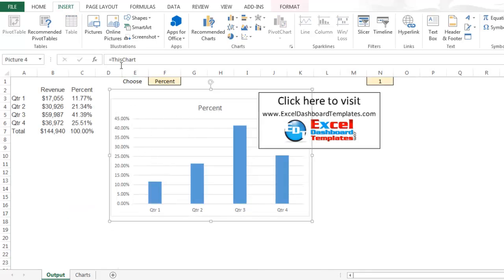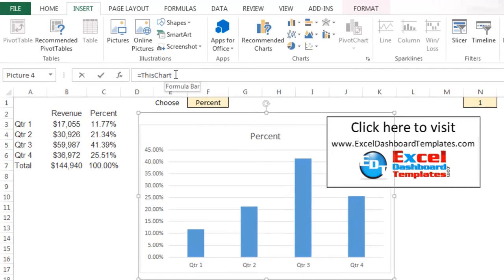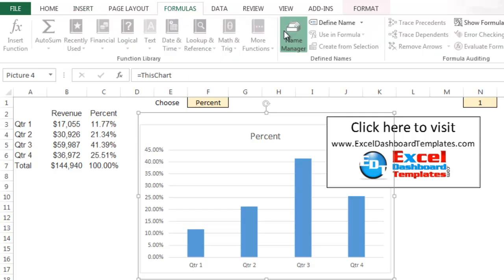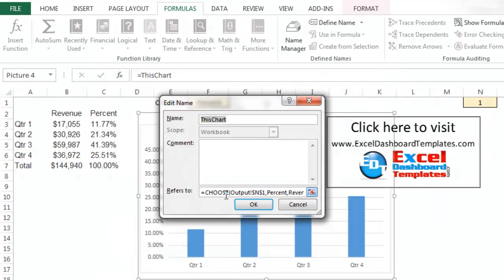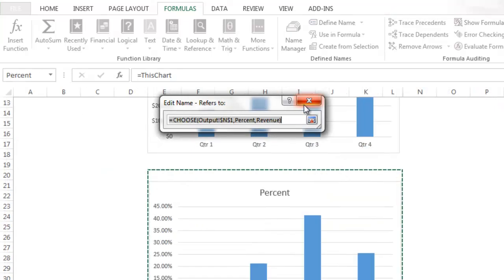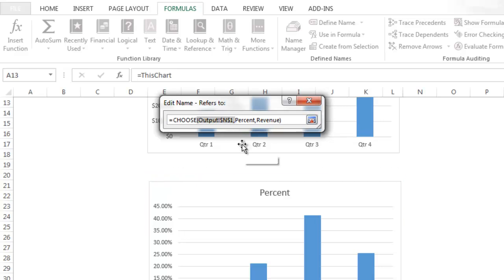And what he's doing is, see, this is linked. If we go up to the formula bar here, this is linked to a named range called this chart. Let's go up to our formula ribbon, go over to our name manager. Let's take a look at this chart. So this chart range, if I can expand this here, this is saying we're going to choose whatever is in this cell output of N1, so the output worksheet, cell N1, whatever is in there.